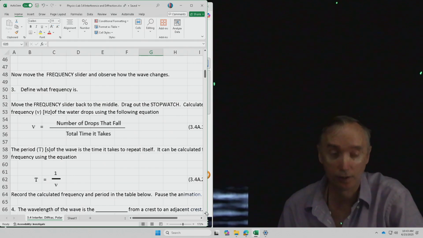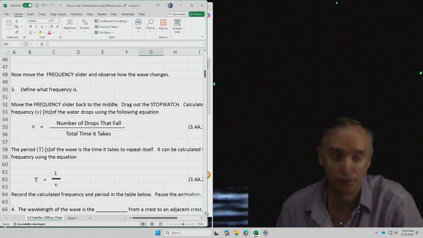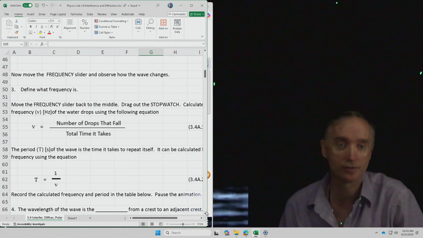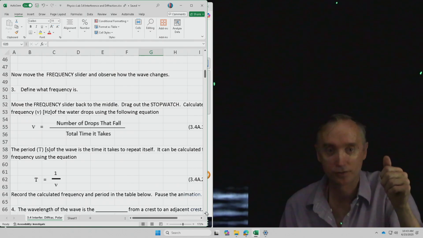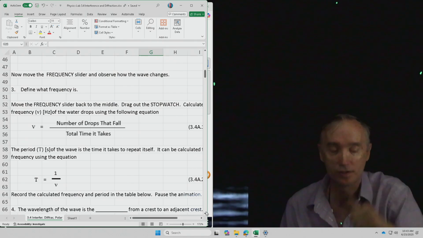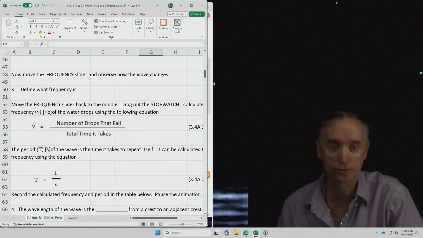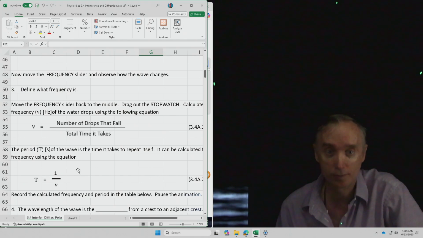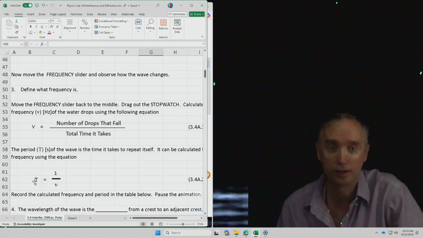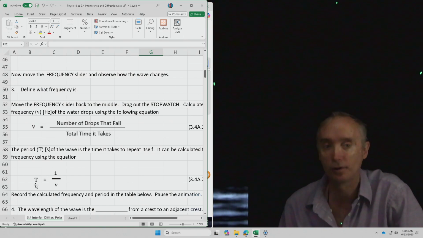Now, the problem, though, is that that's very difficult to do because of your reflexes. You'd have to turn on your stopwatch and then almost immediately turn off your stopwatch in order to be able to do that. So there's another way of doing it, and that's by using this formula right here. So this T thing, that's the period.